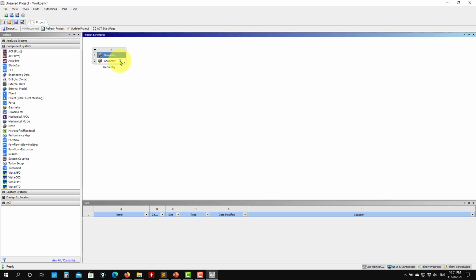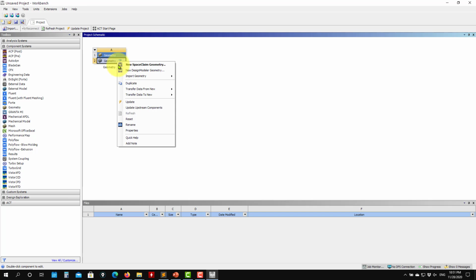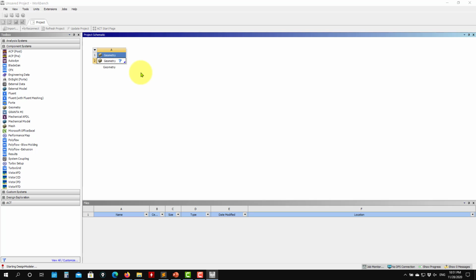All the time when you see the question mark here, it means that you're missing data. So you need to enter there and insert the right data. You right click here and let's use Design Modeler. This is another software to create the solid model, but for us, it's okay to use Design Modeler. Double click there and it will launch that application.